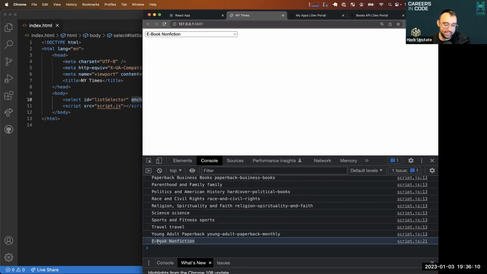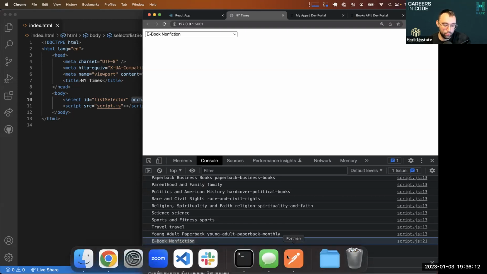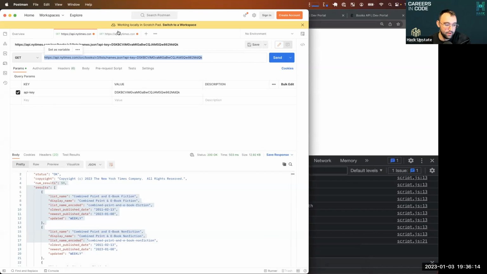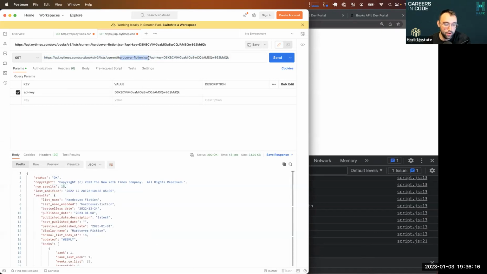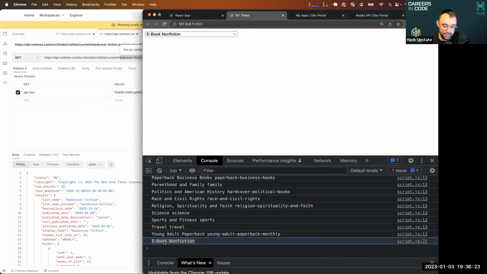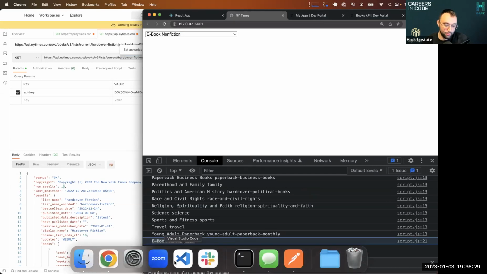Okay, that's cool. But if we go look at what's happening in Postman in our second API call, hardcover fiction is lowercase and has a dash in it. And over here, if we look, it has a space and is not case sensitive. So let's go back to our code.